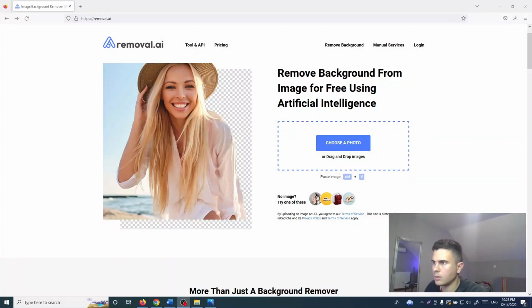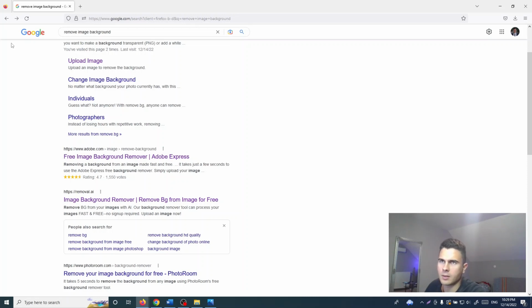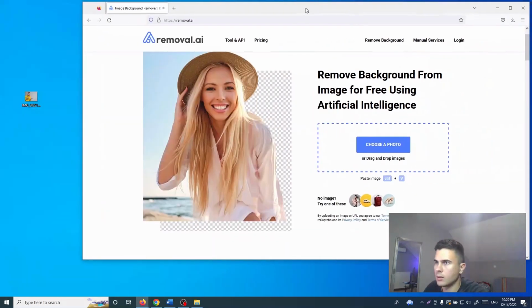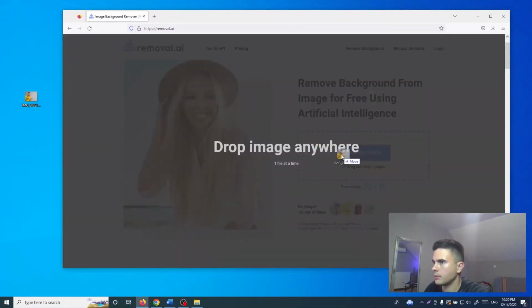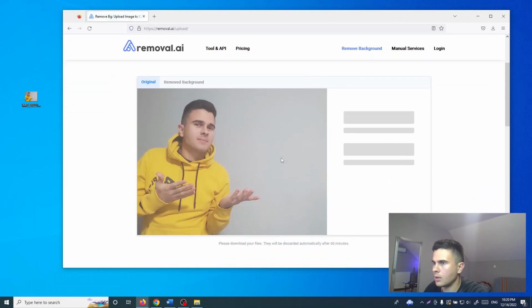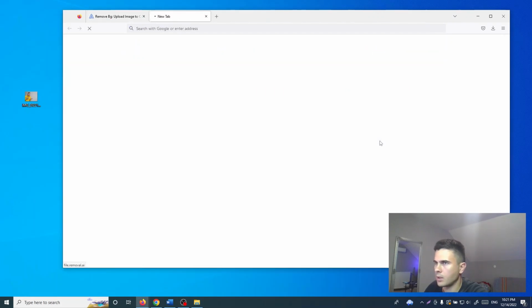This is a tool for removing the background from your image, and you can Google it, remove image background, and find a great tool for you. But this tool is good enough for this thumbnail. Let's resize that and drop your image here. Wait a few seconds. And when it's done, download your image.